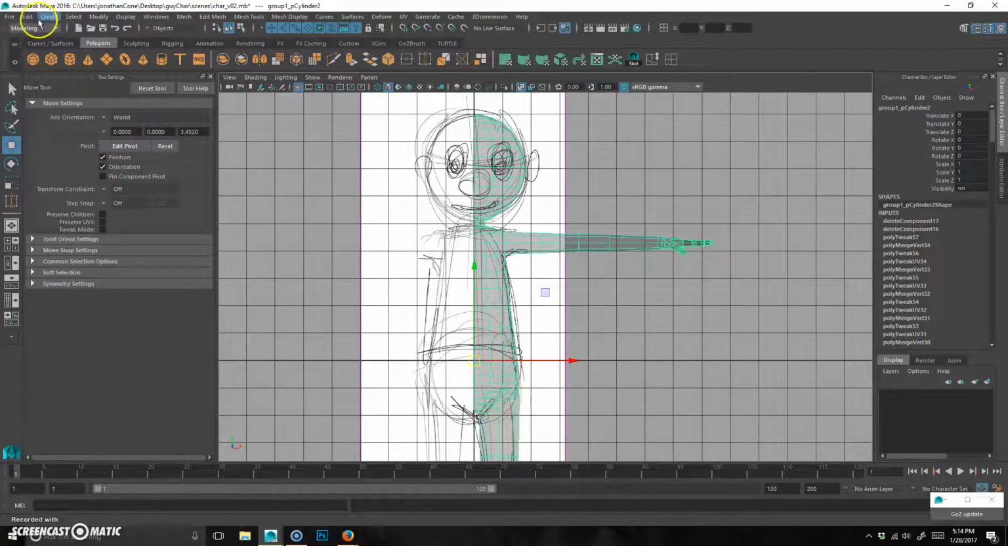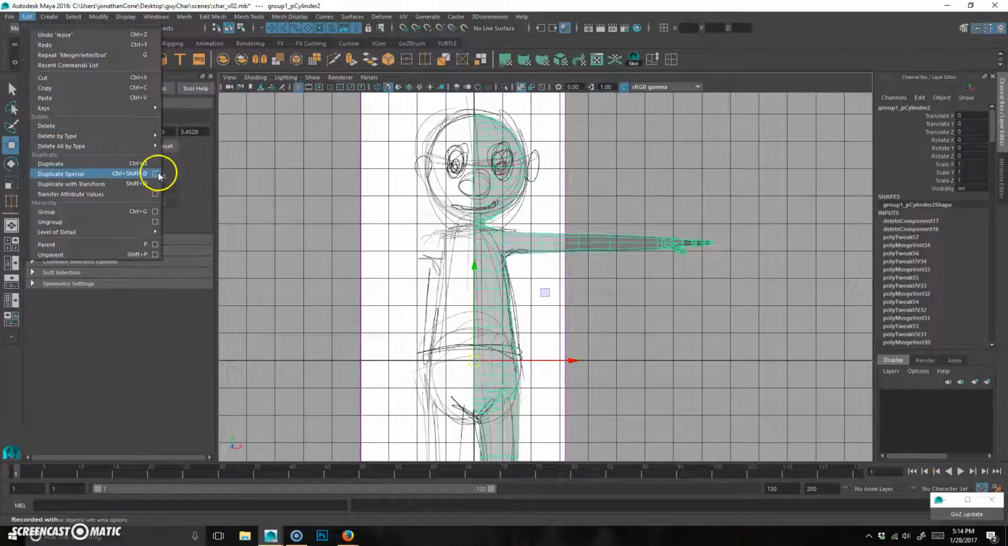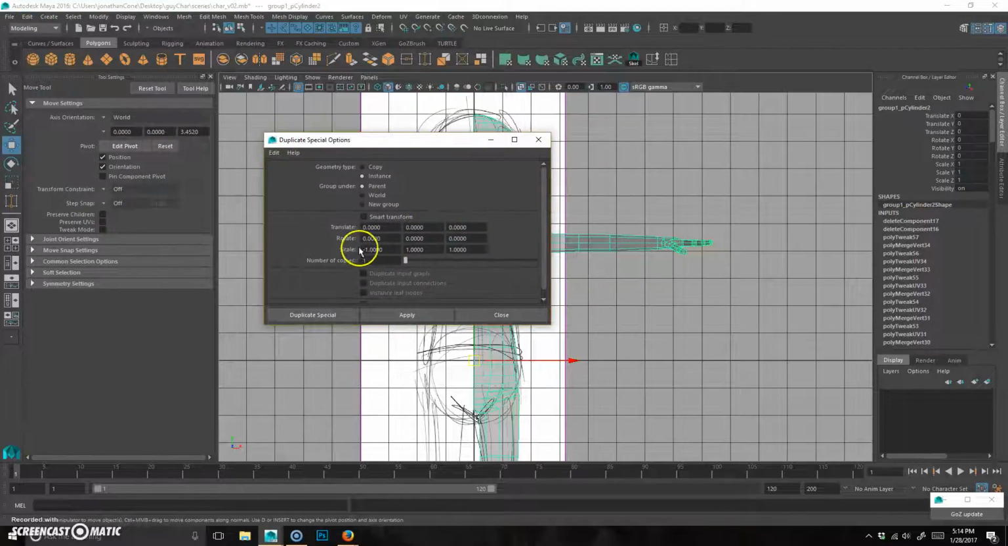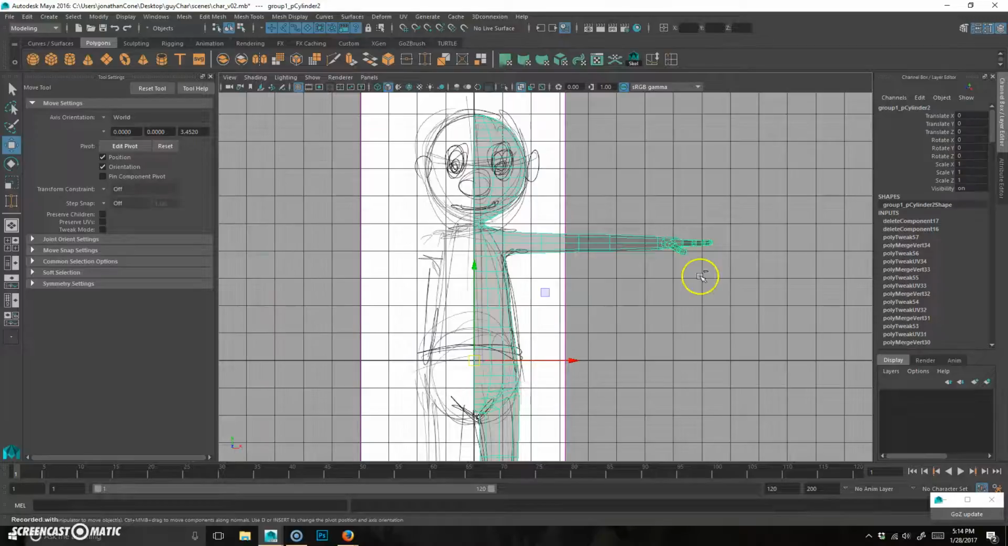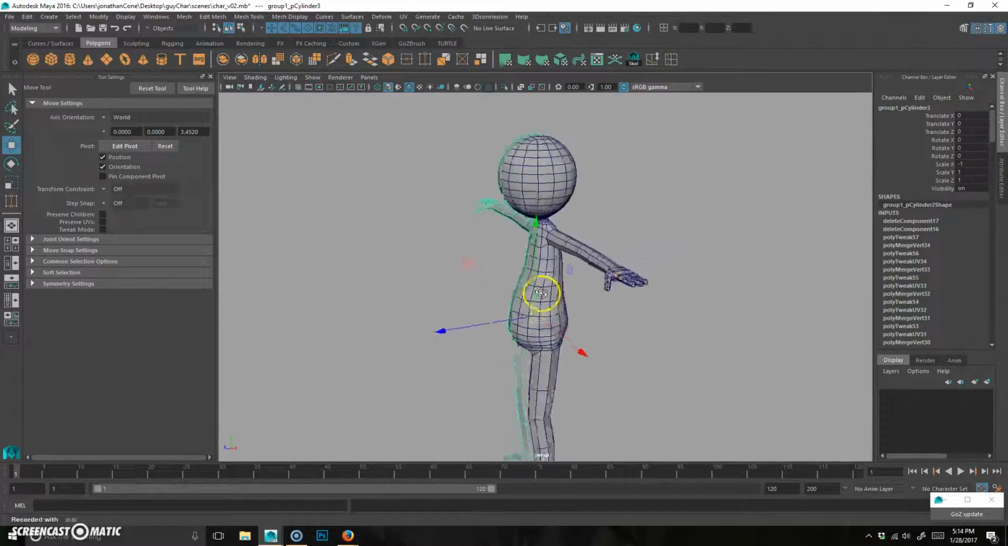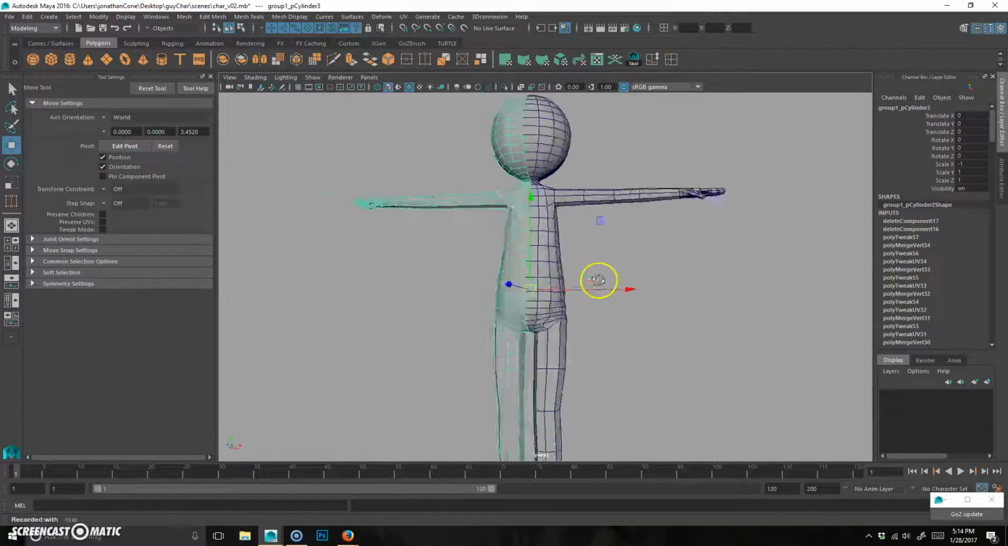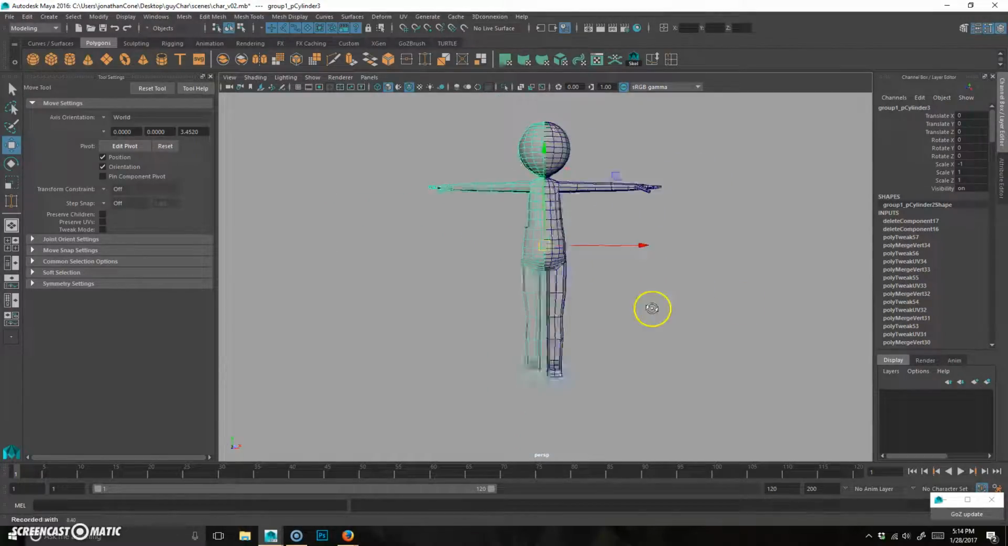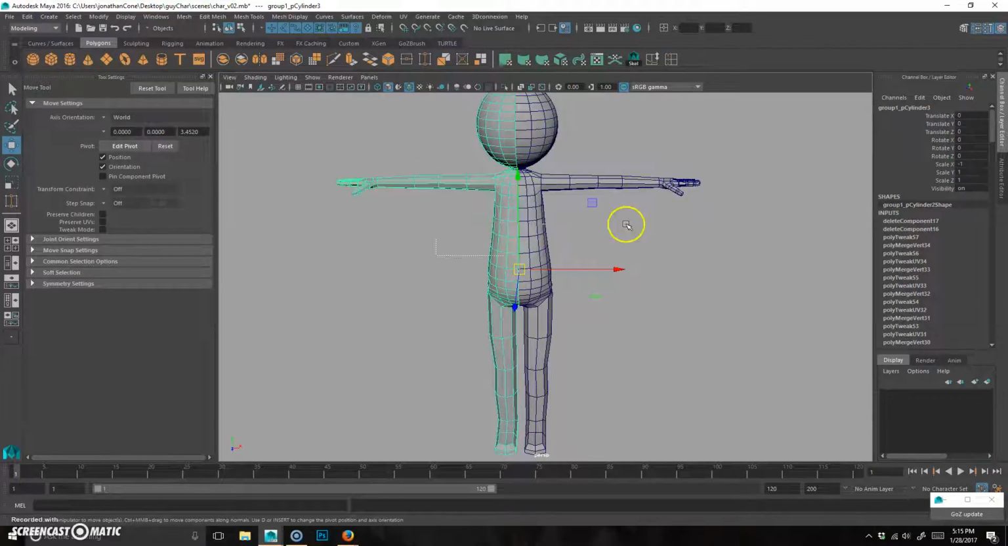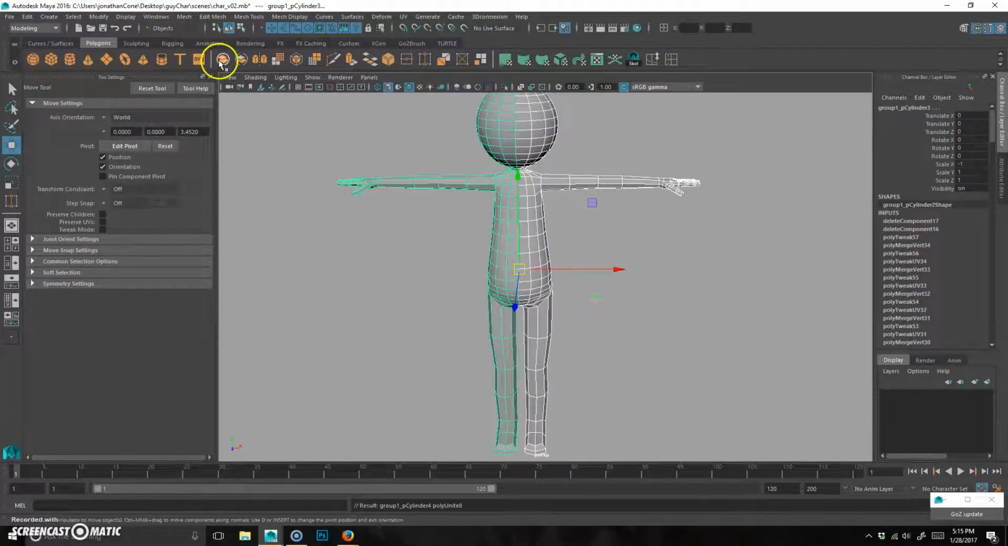Now, if you remember before, we already set up edit, duplicate special, and I set it so it's -1, okay? So if I hit Control Shift D or Command Shift D, it's going to duplicate it and automatically flip to the other side. All right, so you can see that's a complete duplicate. I'm going to select both of them and do Mesh Combine.